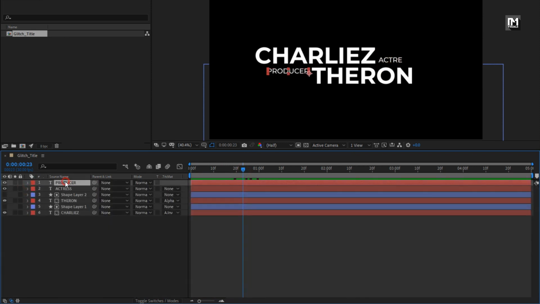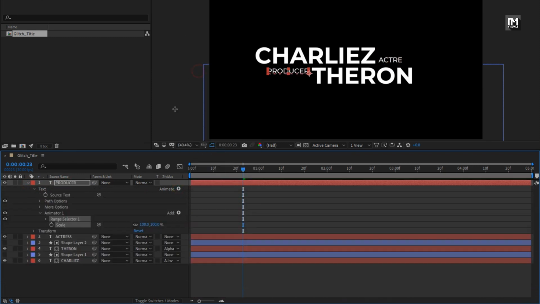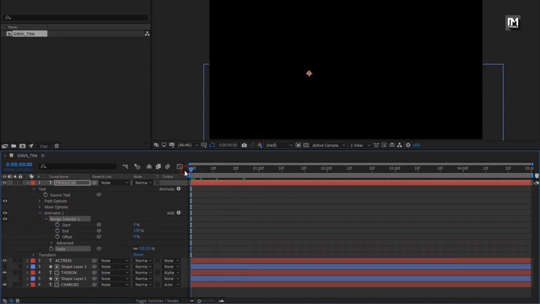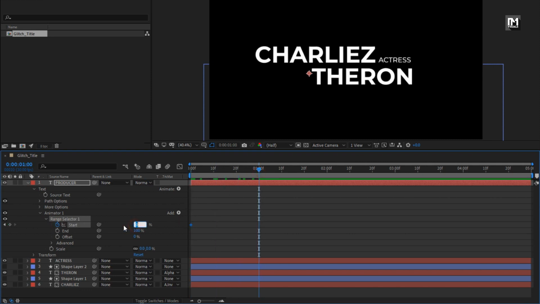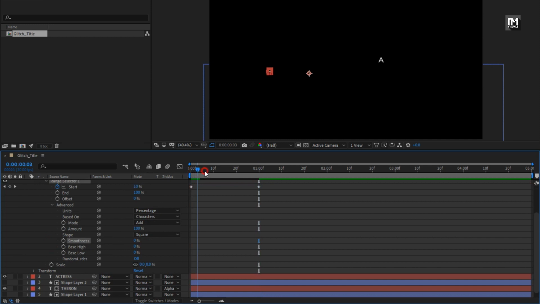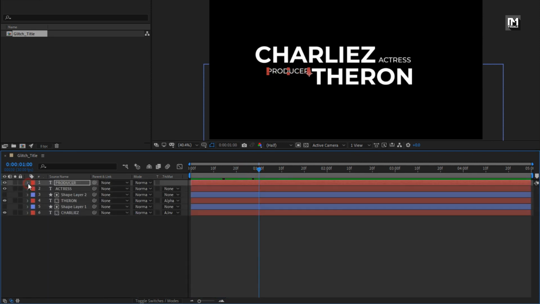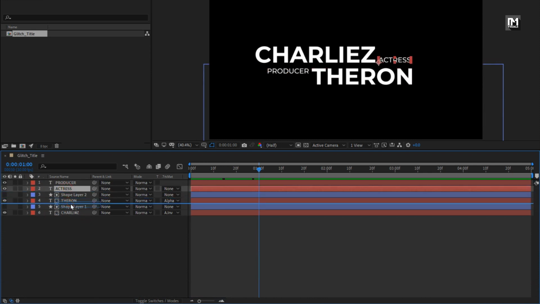We will do the same for second subtext layer. From Animate, add Scale. Change Scale to 0%. Create start keyframe from 0% to 100%. In Advanced, change smoothness to 0%. You can see the preview. Now we will place the first subtext above the Shape 1 layer.